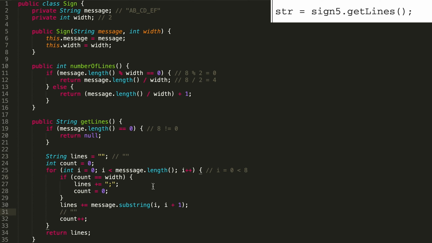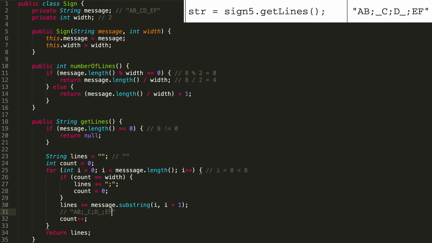But basically, since the width is 2, we're going to grab the first 2 characters, then we're going to append a semicolon because the count is going to be equal to the width, and then we're going to grab the next 2 characters, which is the underscore and the C, and then we're going to add another semicolon, and then grab the next 2 characters, D underscore, and then semicolon, and then the last 2 characters, which is E and F. And this is what we are going to return for getLines.